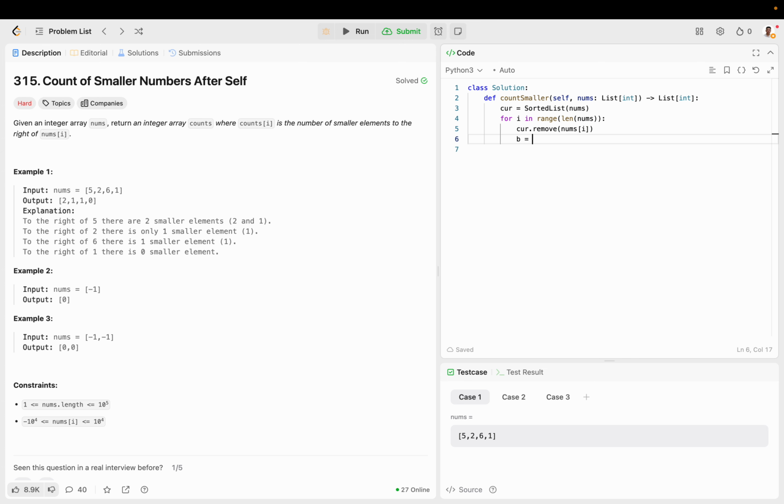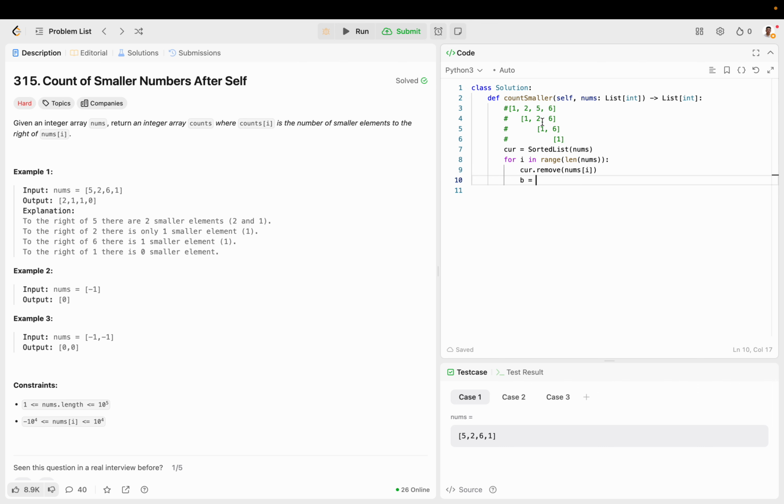And then right now, we have 1, 2, 5, 6, and then we're going to remove 5. So then now we're just going to have 1, 2, 6, and then we're going to remove 2, and now we're going to have 1, 6. And after that, obviously, you're going to remove 6, and now you just have 1, right? Which there's nothing to the right, it's just 0, right? So if you know this, that's how powerful the sorted list is. It's really saved me on this question.